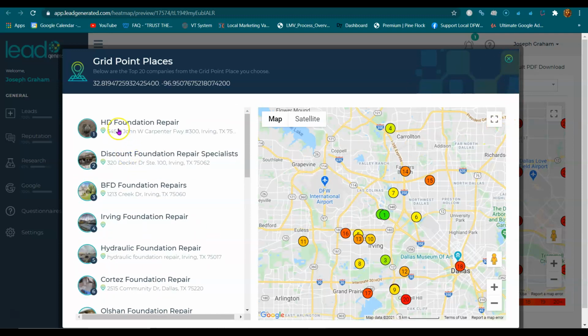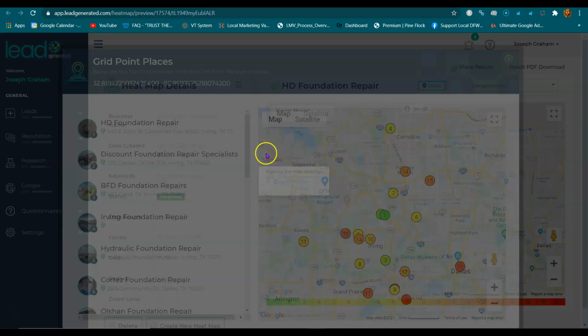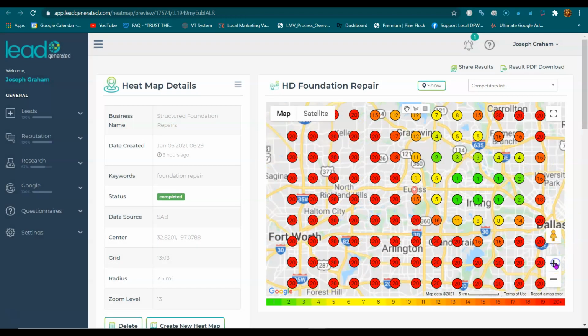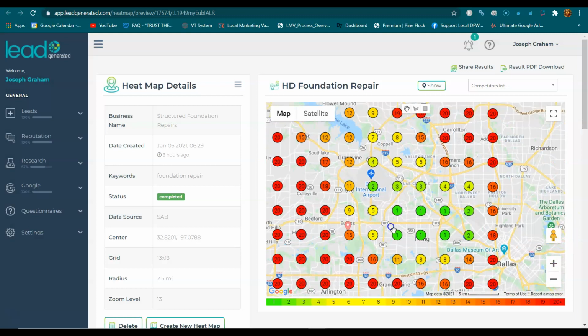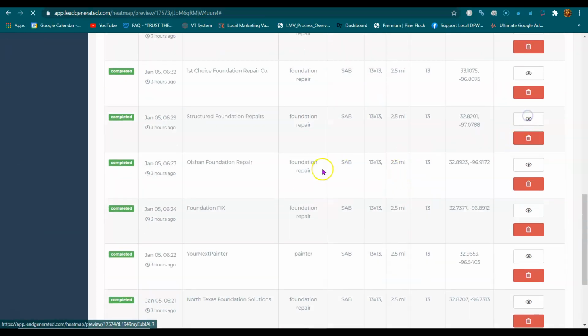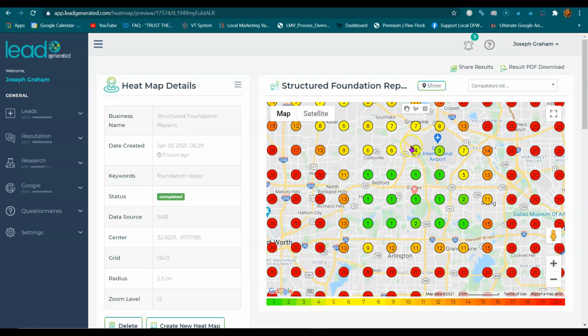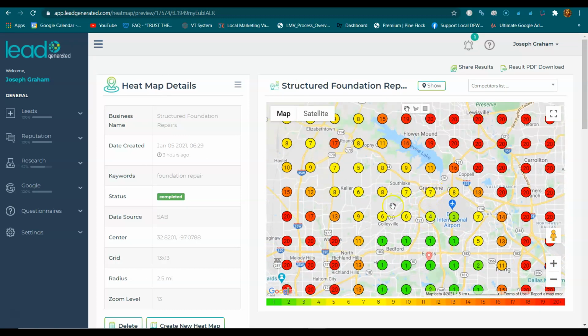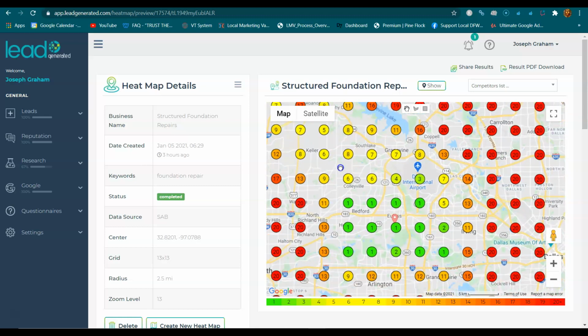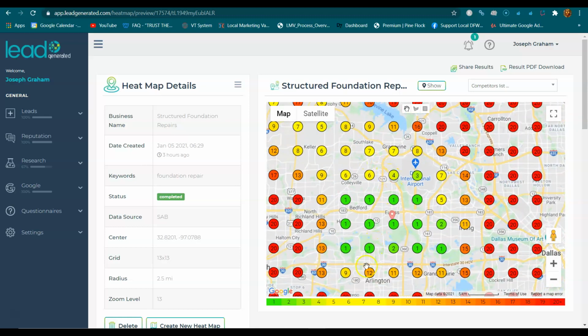Does that make sense? Now let's just look at HD, for instance. Their dominion is more towards West Dallas, right? So with that said, where are you at? Everywhere that's red and yellow, you're kind of missing out on phone calls, and you're missing out on money, right? Fours and fives, we call those money on the ground, because you're almost ranking in those areas, but you're not. So you're almost there.